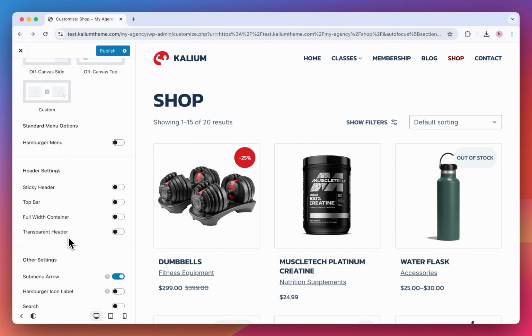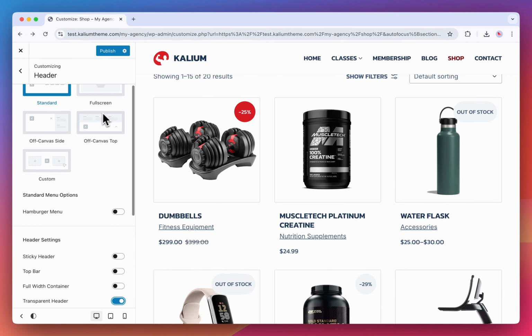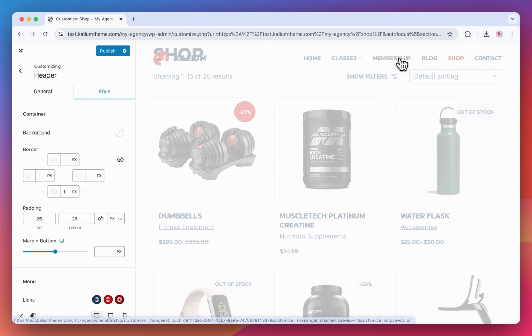The transparent header option is great for removing the background from the header, making it transparent. This is particularly useful on pages with images. Let's see it live in action.